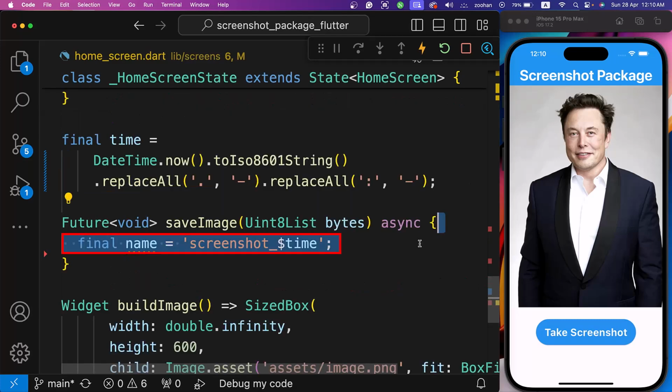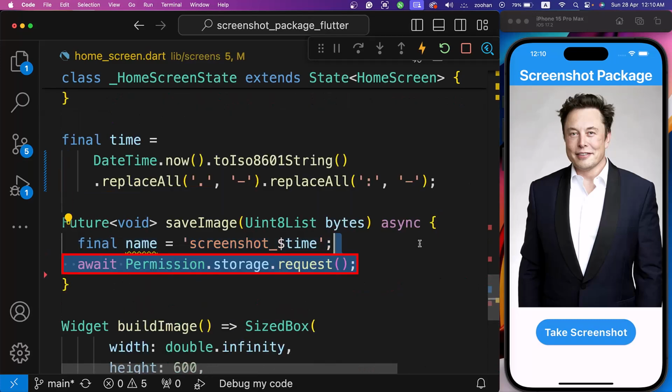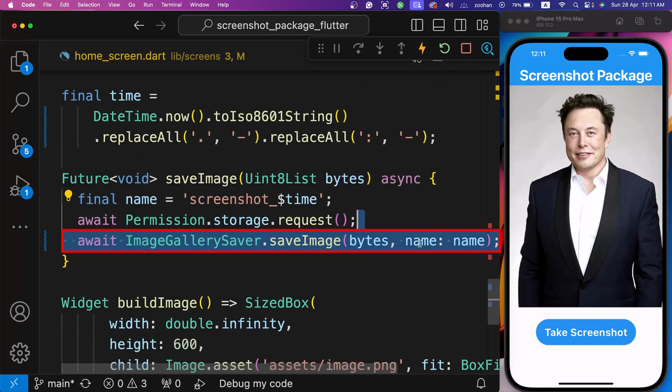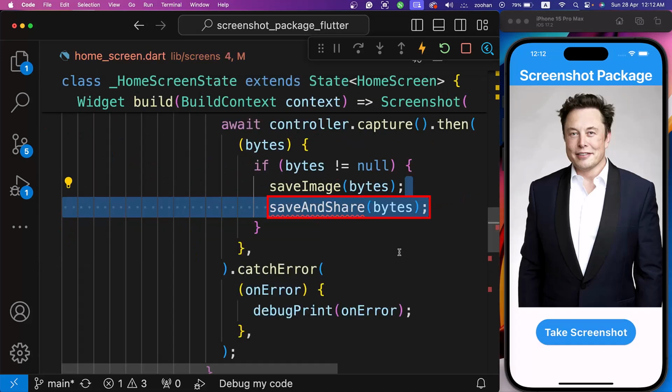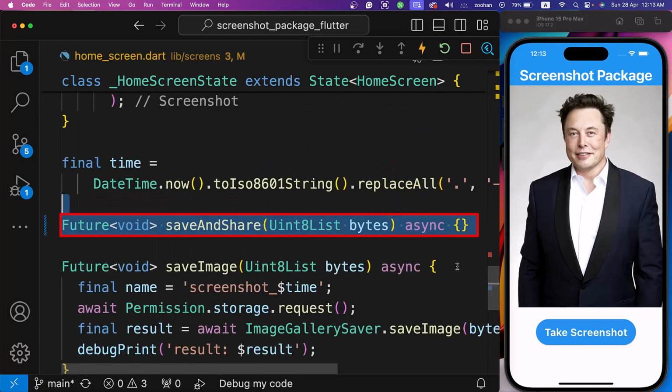First, define a name variable like this inside this method, and then request the storage permission from the user using the permission handler package. Next, let's call the save image method from the image gallery saver class of the image gallery saver package. Let's save it in the result variable and then print the result. Next, let's also call the save and share method inside the then block and pass bytes into it. Let's create this method here.